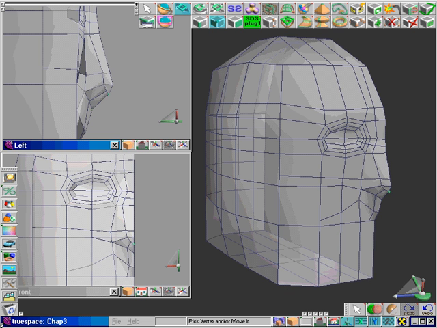And once again, as you move points around that are on the dividing line of the head, always do it in the left side viewport, or one of the side viewports.